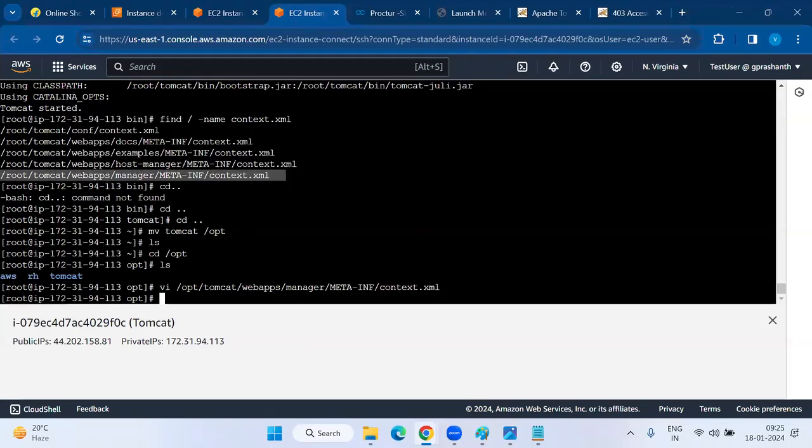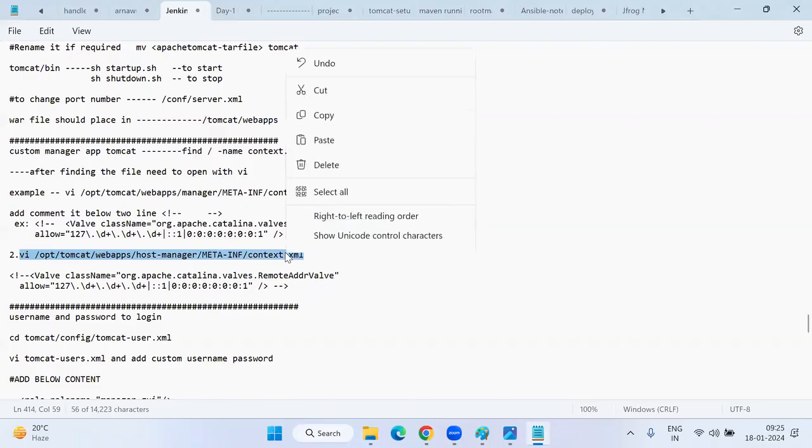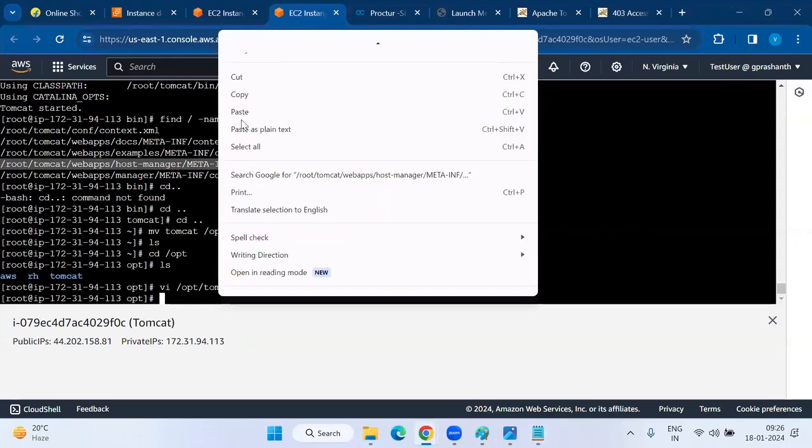Manager got done. So now next what I need to do, host manager. So we can give the vi following this XML file, or you can go with this. Already I have mentioned it directly. You can run this command. So both are in the same path, guys. I have given the opt path in my Tomcat. If you run as root, you have to remove this opt in front. Don't get confused. Okay, paste.